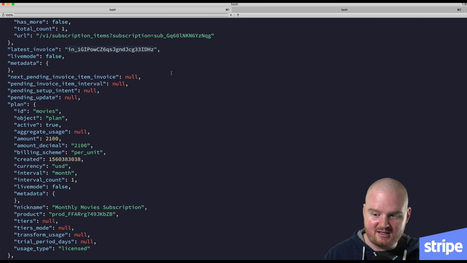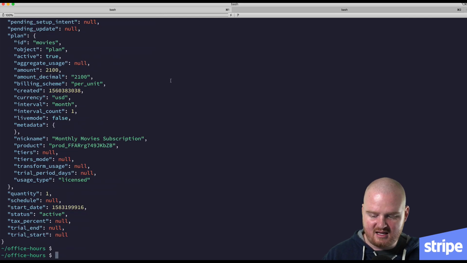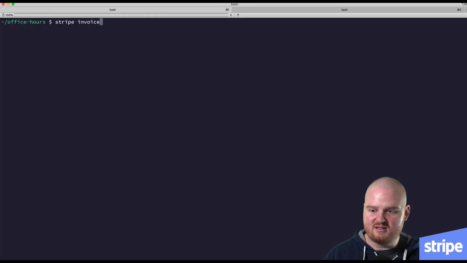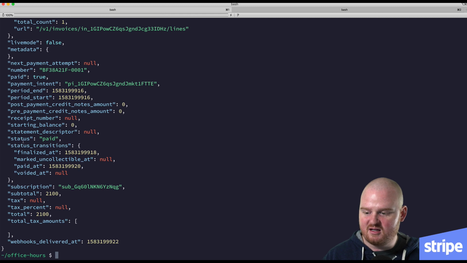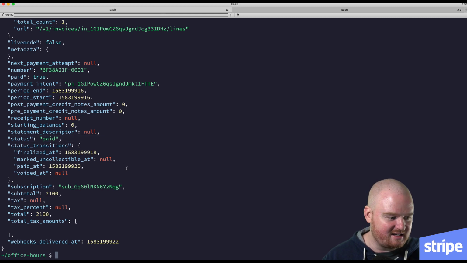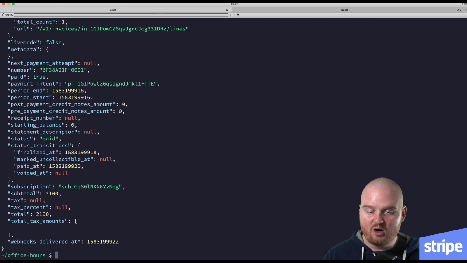So something we might do is grab that ID and say stripe invoices retrieve, and then pass in the invoice ID just to see, hey, is the status of that invoice paid? And it is. So that's a super handy way to just poke around and explore. We created a customer, we subscribed them to a plan, and so this is one of the examples that you can go through to interact with those resources directly through the API with the Stripe CLI.